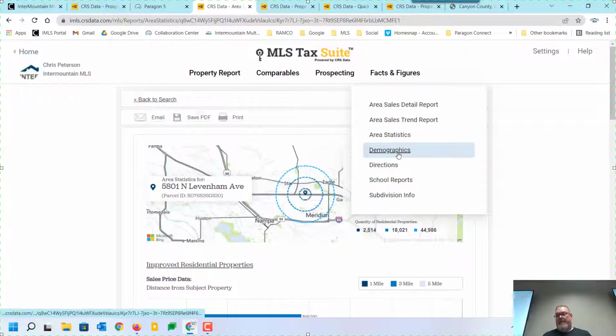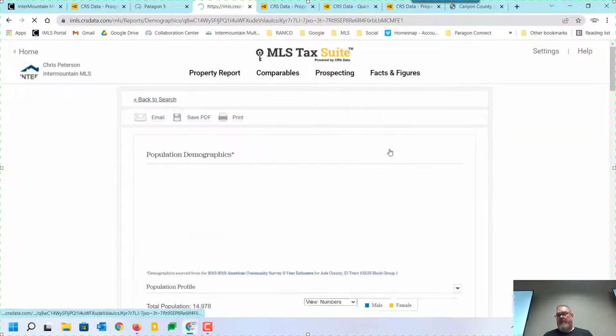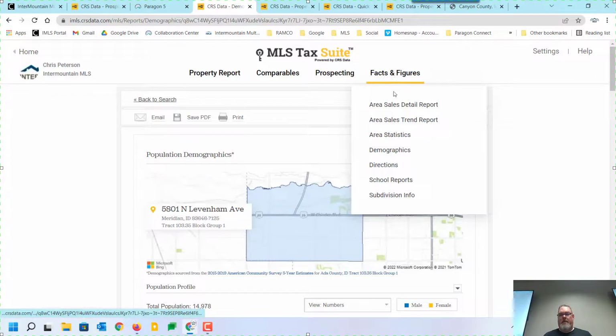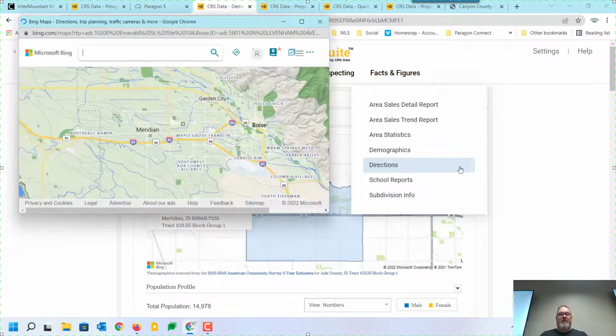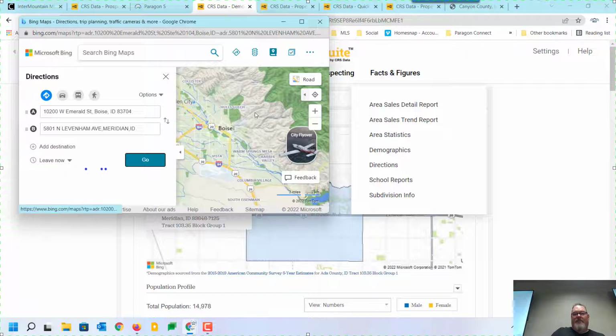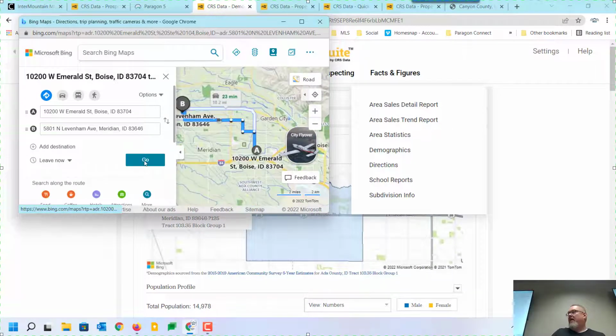We talked about the demographics. If I click on there, same demographics we just saw. Directions, that lets me get driving directions. It takes me to Bing Maps, and I can put an address in and get directions from where I am to that property.